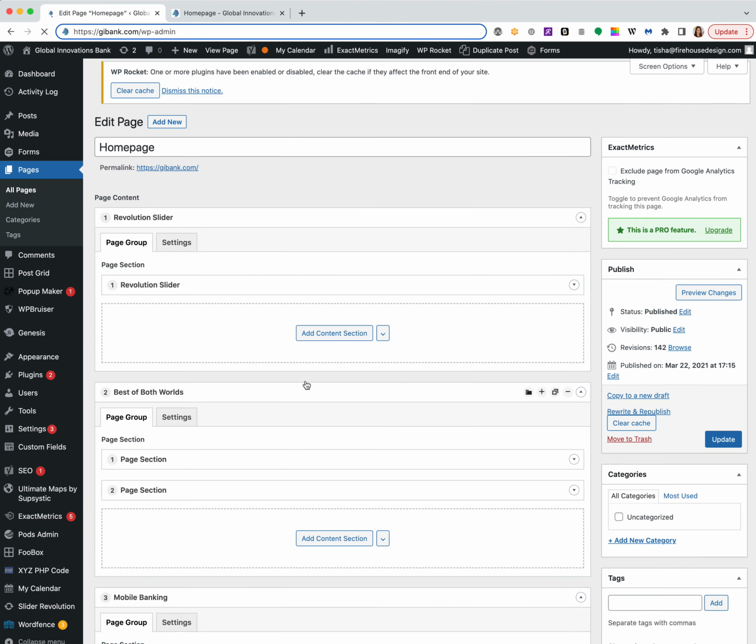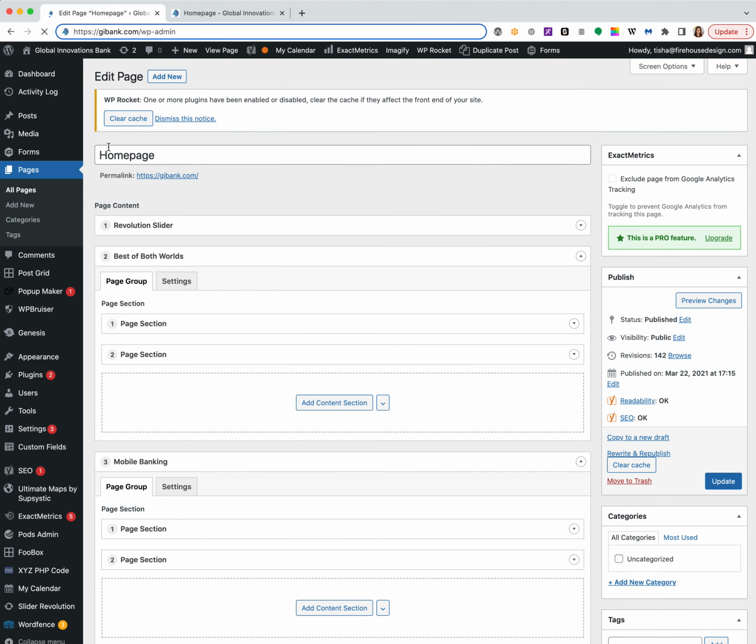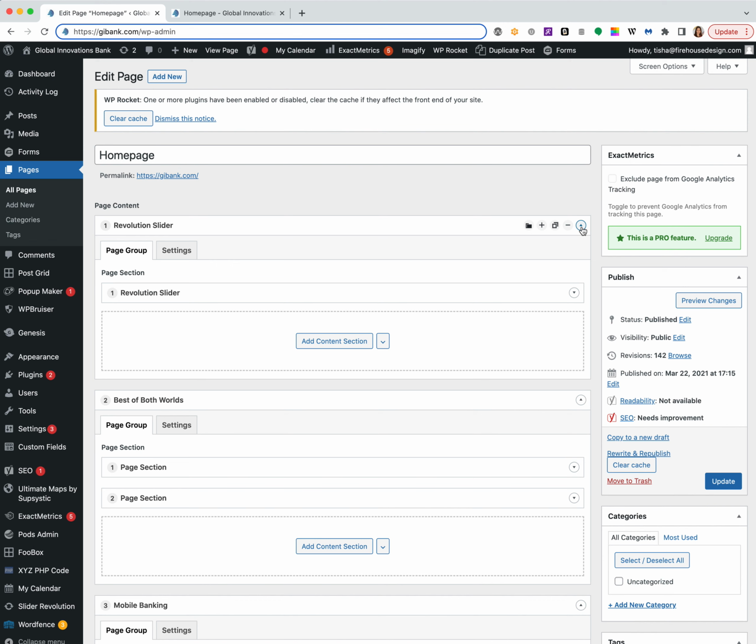So from the backside, you'll see different boxes that can open and close with these little arrows over here to the right. You'll also see that there's a title to the page. Every page will have a title. This one is Home Page. And the permalink, which is where you go to view the actual page on the internet, is just gibank.com because it is, of course, the home page. If this was About, you'd see /about after that. The very first piece of the page is the Revolution Slider, the big graphic at the top.